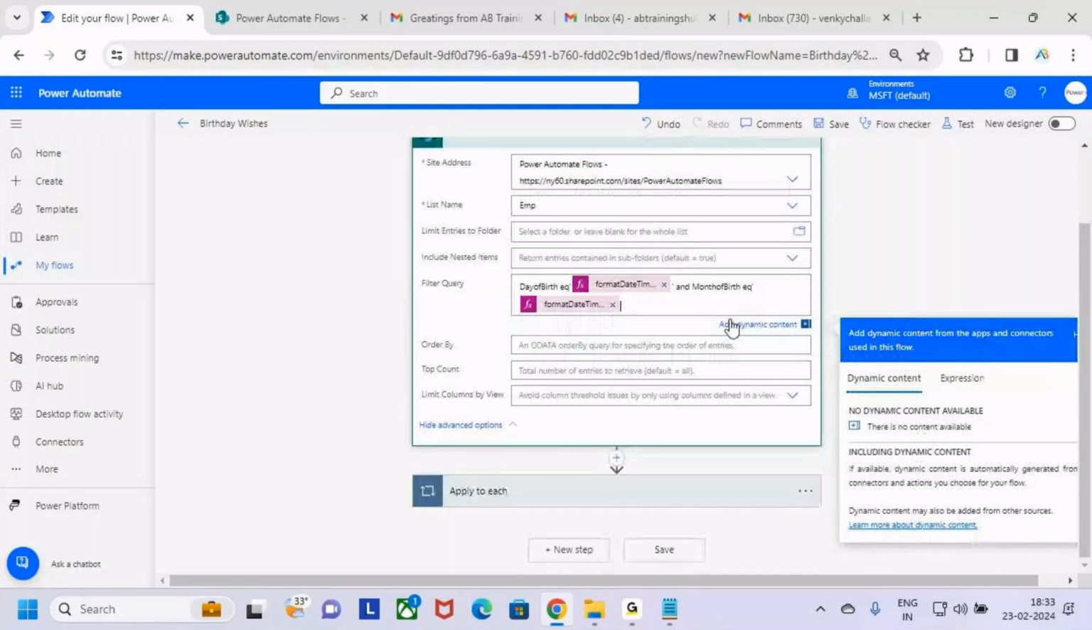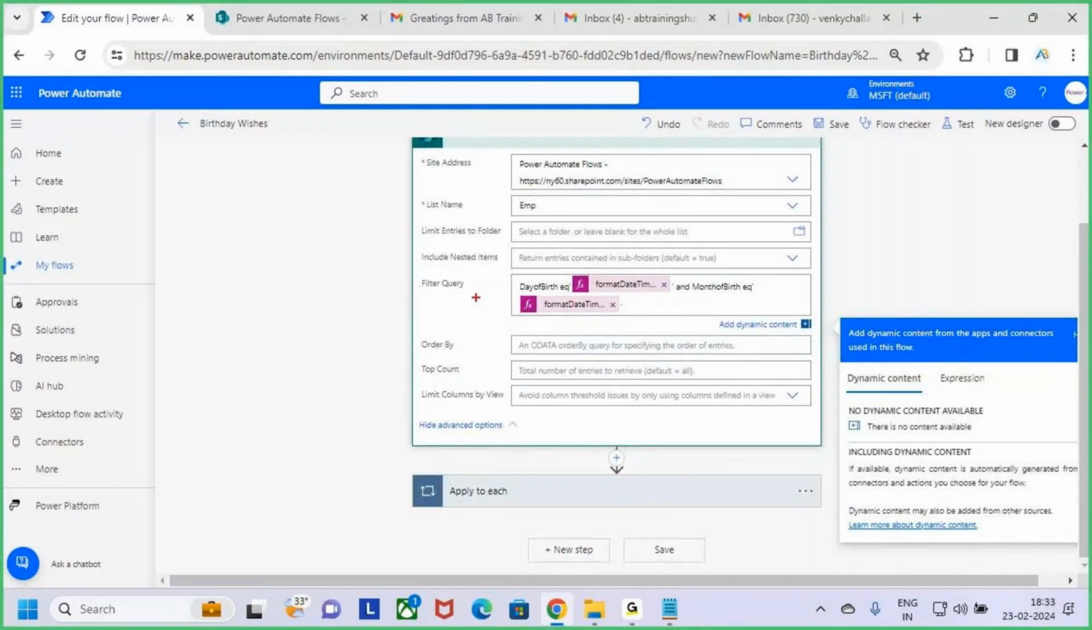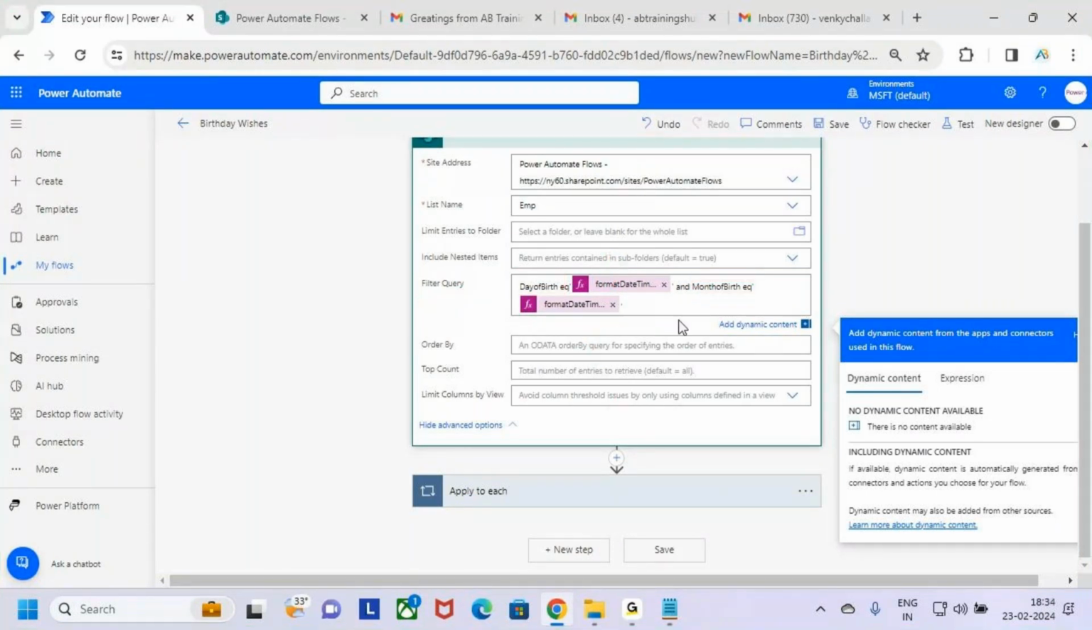And now see, yes. So how many columns am I using in this filter query? Two columns. One is the day of birth column. Whatever the values under the day of birth column, those values need to match with this particular day. And whatever is under the month of birth column, if that month is matching with this month, then only I want to send the email to the employees. So just click on save.